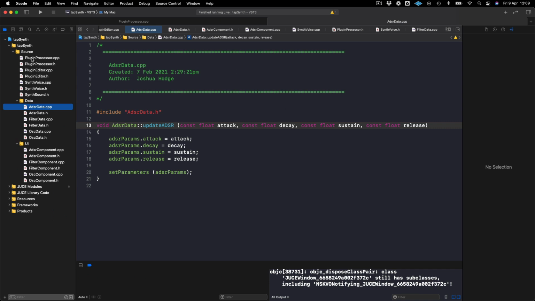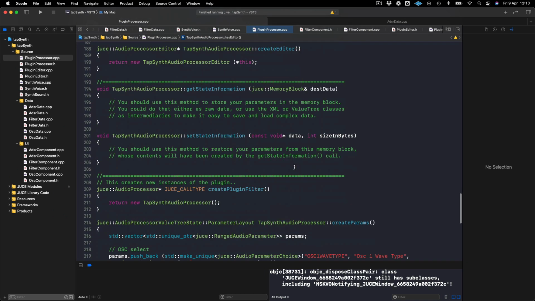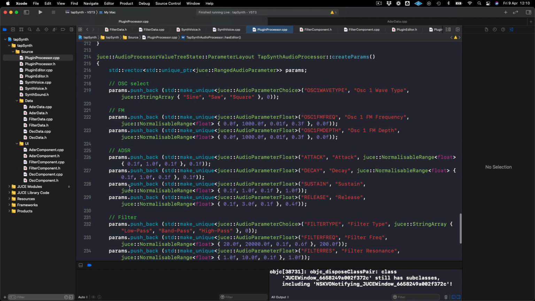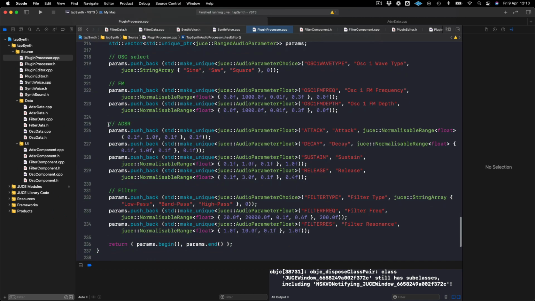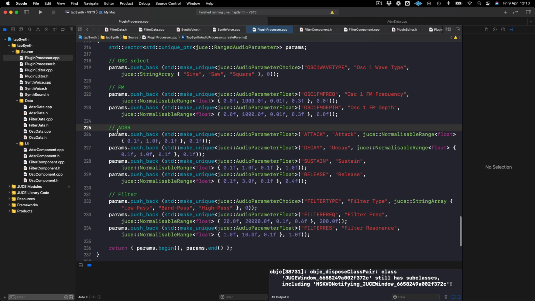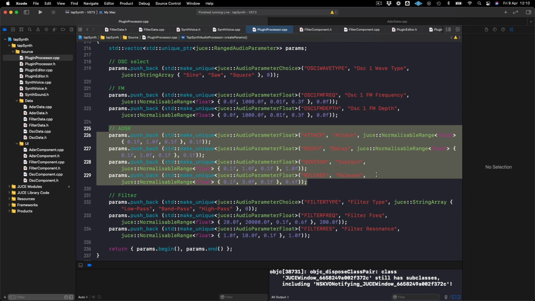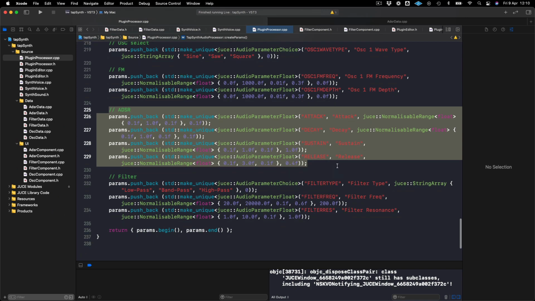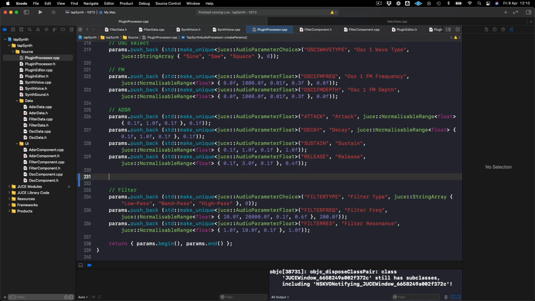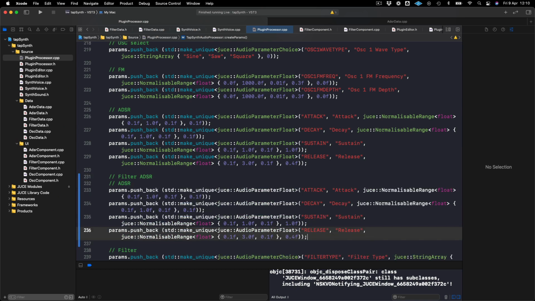So first thing that we'll do is go to the plugin processor where all of our parameters live. And here we are in our audio processor value tree state. I have these parameters that we created in one of our earlier tutorials. Remember our attack, decay, sustain, and release. I'm just going to copy these because the ranges and initial values are going to be the same for our filter ADSR. So I'm going to copy all of that, and then create a comment here. I'll just say this is filter ADSR, and then I will paste this.